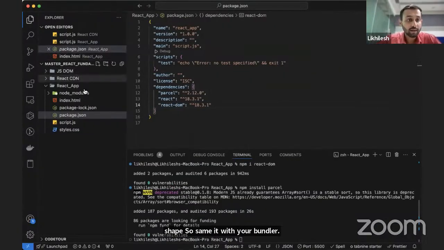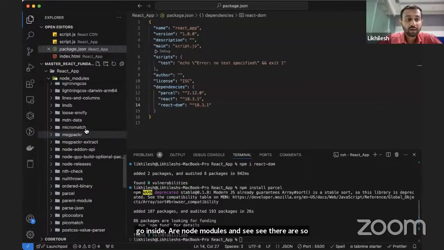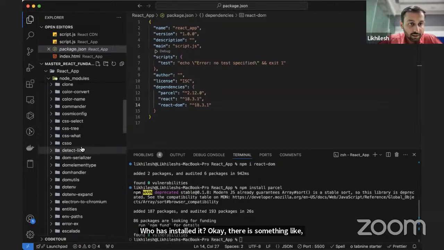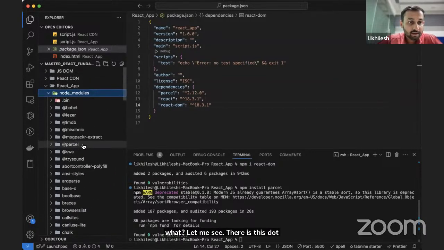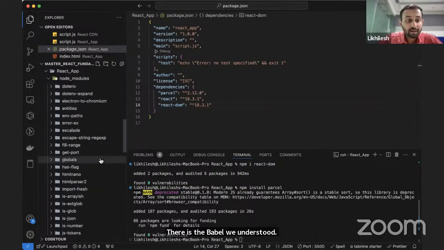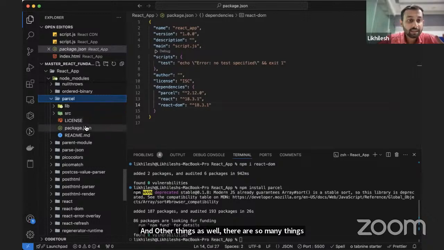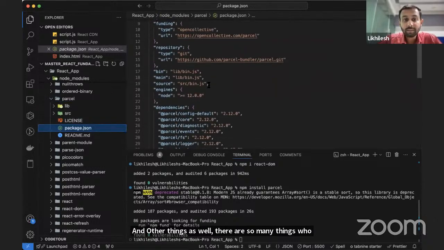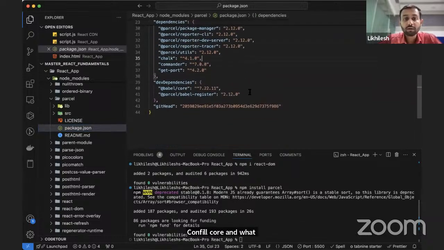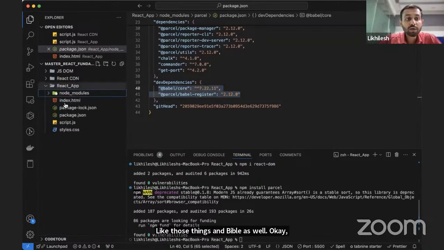If I go inside our node modules and see, there are so many things getting installed. Who has installed it? Let me see. There is this .env thing, and browserslist is there. There is Babel. Babel we understood, right? Babel we need as a transpiler. And other things as well. There are so many things. Who installed it? This Parcel. This Parcel also has a package.json, and inside it has installed so many things. Config, core, and what else? Utils, I don't know, all those things, and Babel as well. And this Parcel will help us to do the job now.